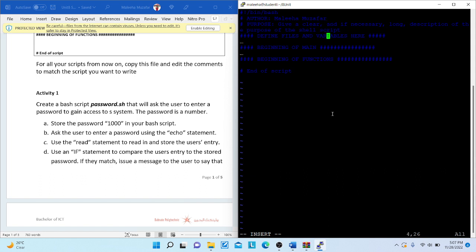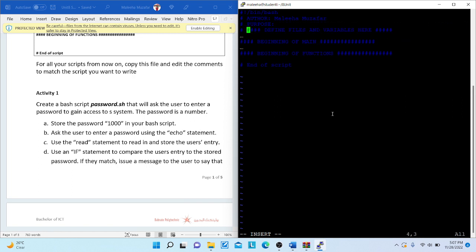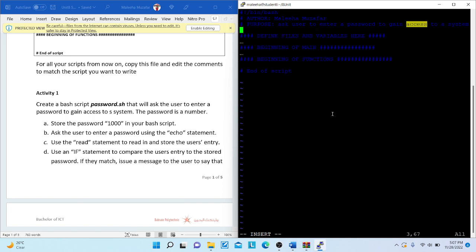And then the purpose of this script is to ask the user to enter a password to gain access to a system. Okay, that's the purpose. And then define your variables here.